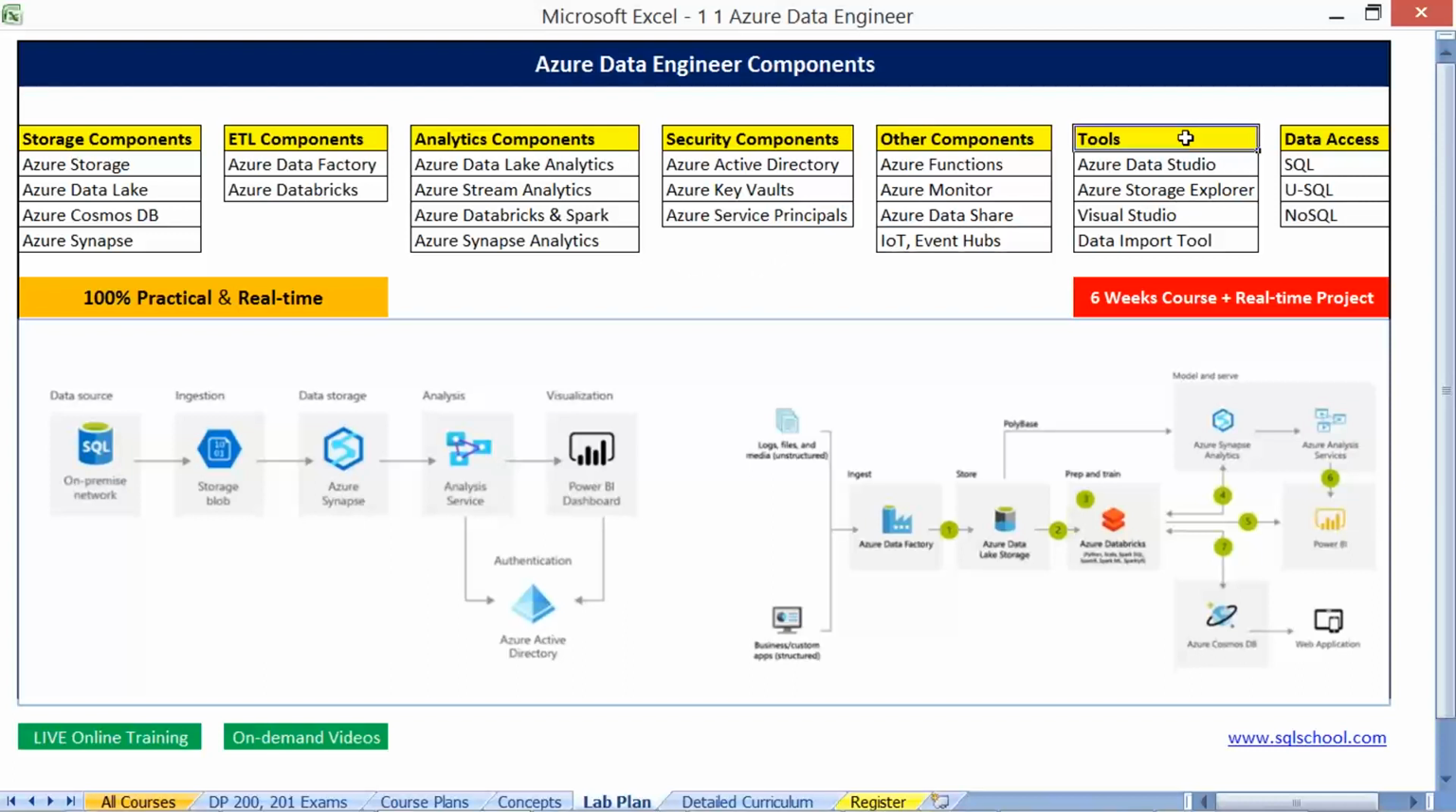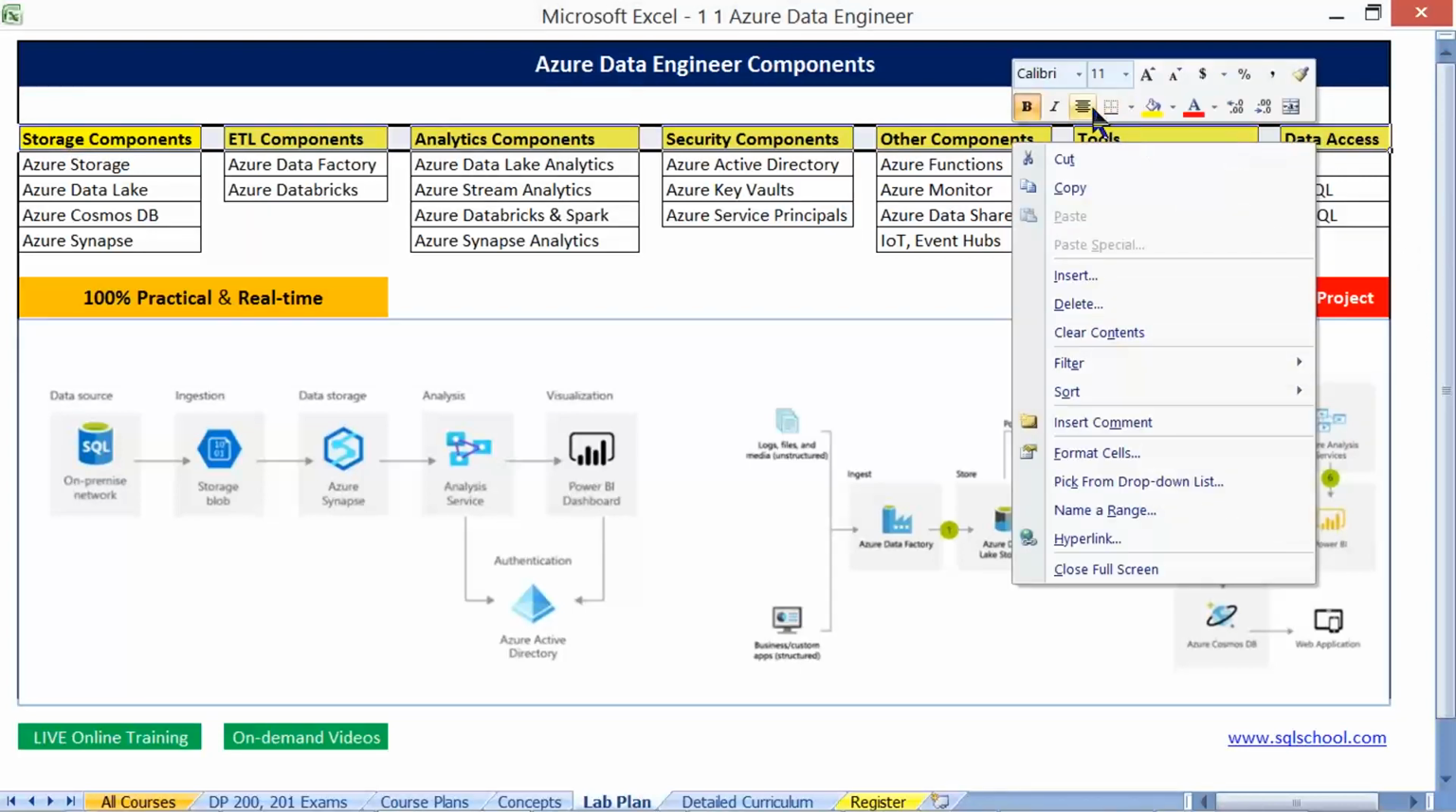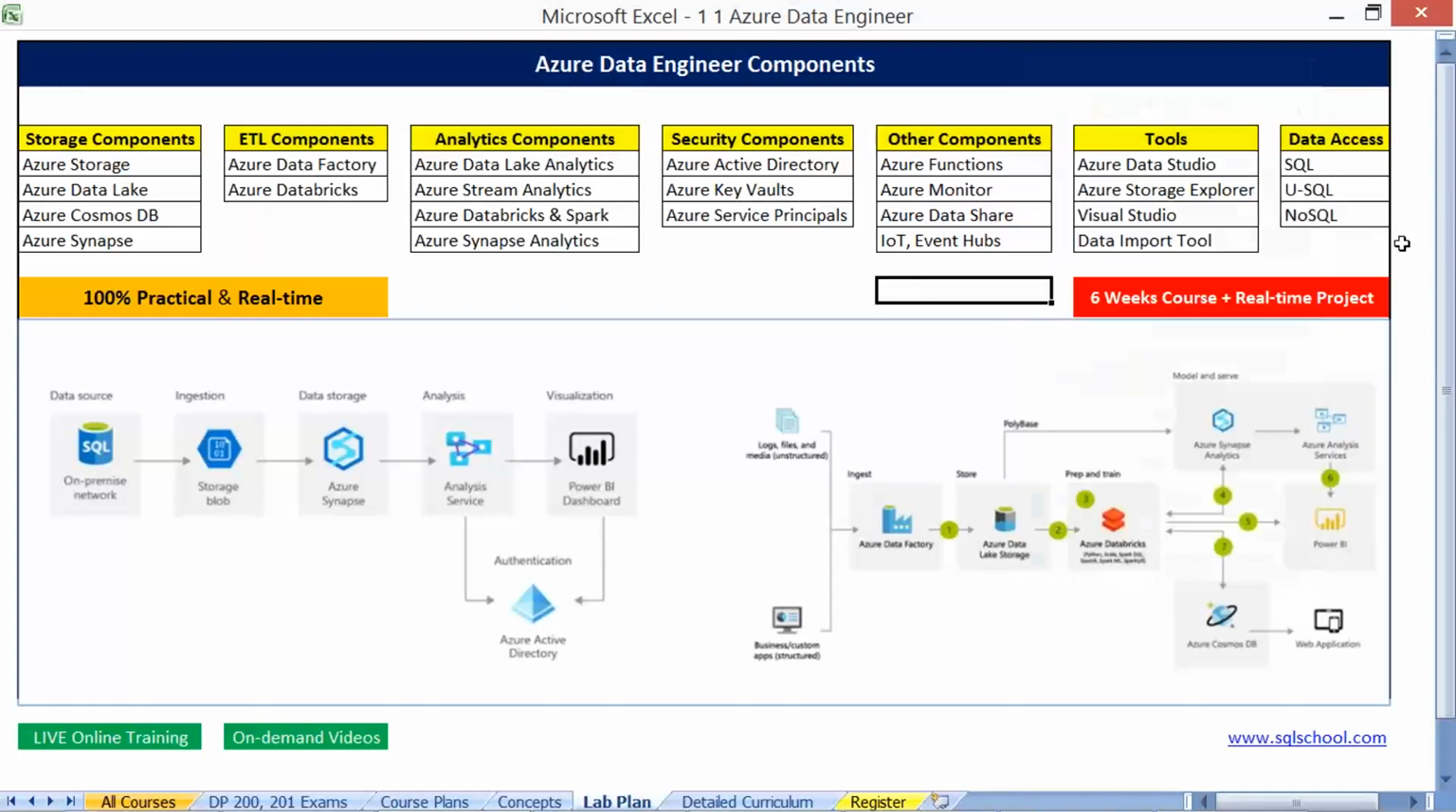And we have tools like Data Studio, Storage Explorer, Visual Studio, and data import tools. These tools you would be installing on your computer. Any Windows operating system is enough to start with our course. And data access with SQL, U-SQL, and NoSQL.